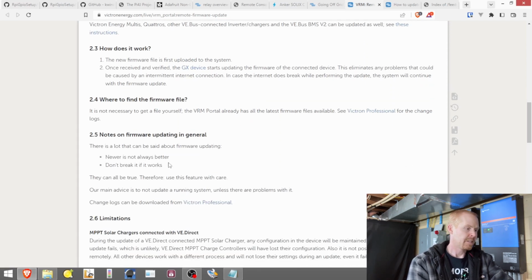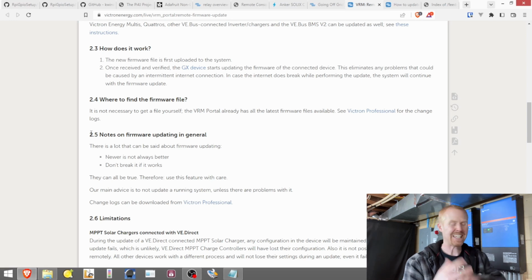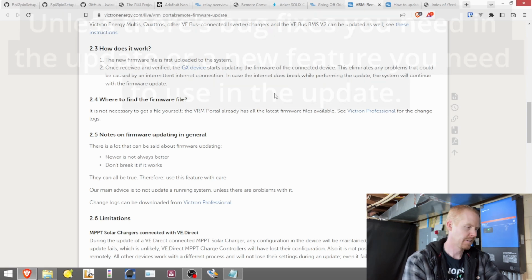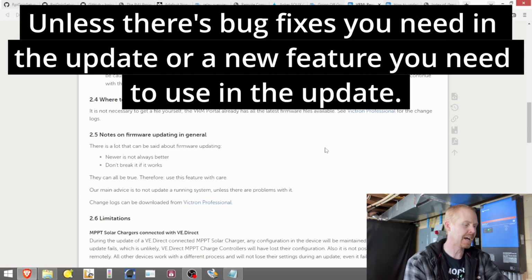And then this section 2.5 is kind of an important section because it talks about some big notes on updating firmware in general. We can see right over here, there's not a lot that can be said about firmware updating. Newer is not always better. And don't break it if it works. So their main advice is to not update a running system unless there's problems with it.